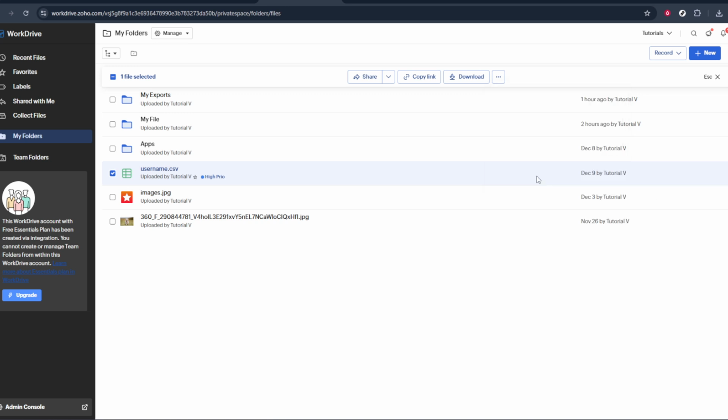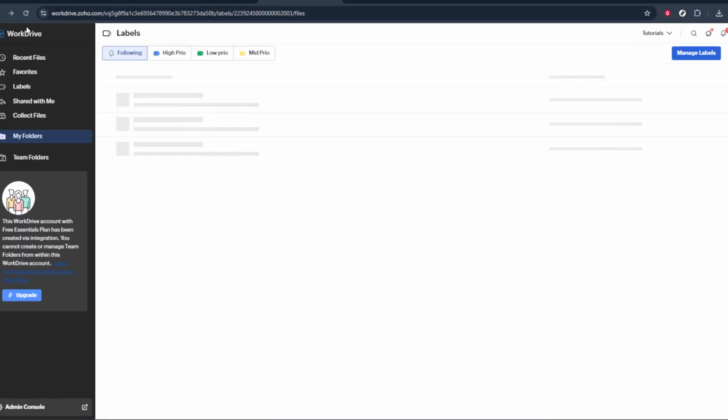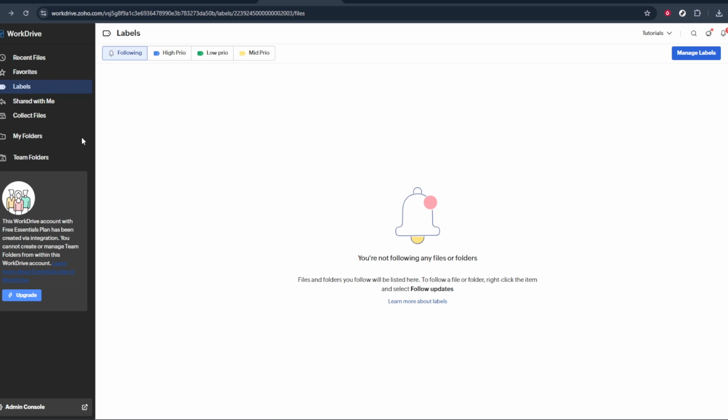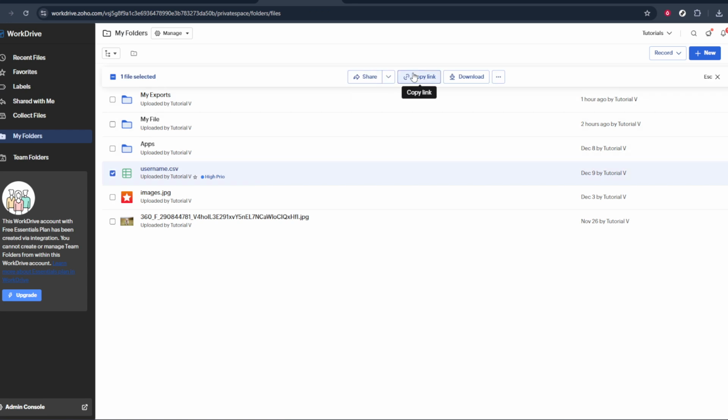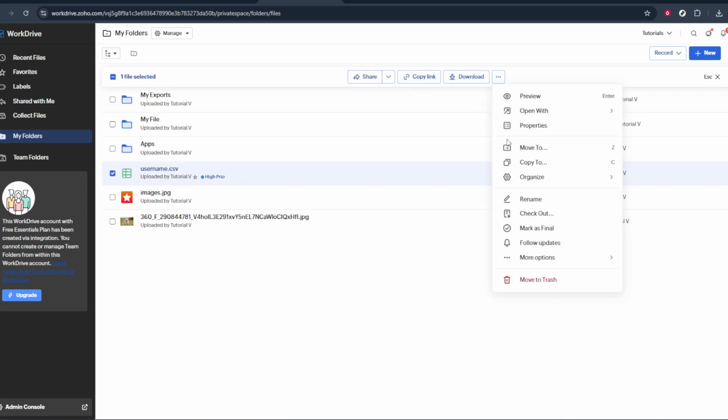With the file selected, look for the three vertical dots, often called the More Options or Three Dots menu, typically located near the file name or in the toolbar. Click on these three dots. This will open a drop-down menu with several options related to managing and organizing your file. From this menu, look for the option labeled Organize, and click on it.